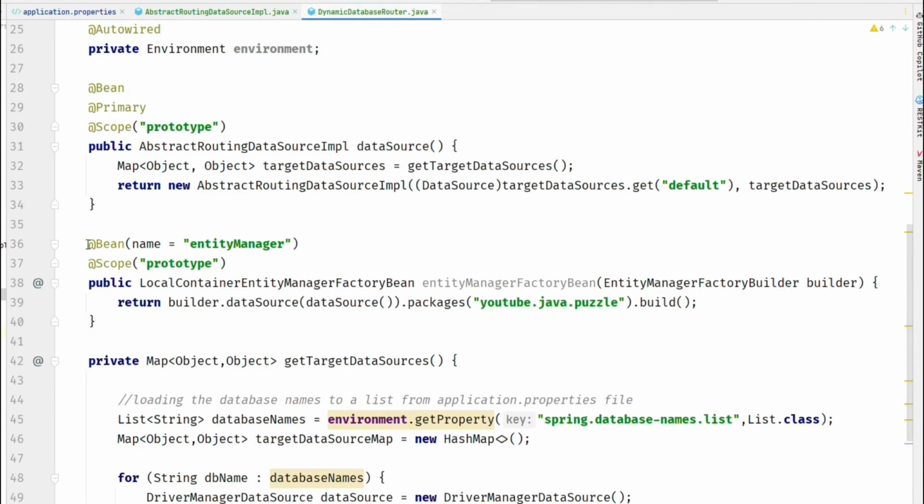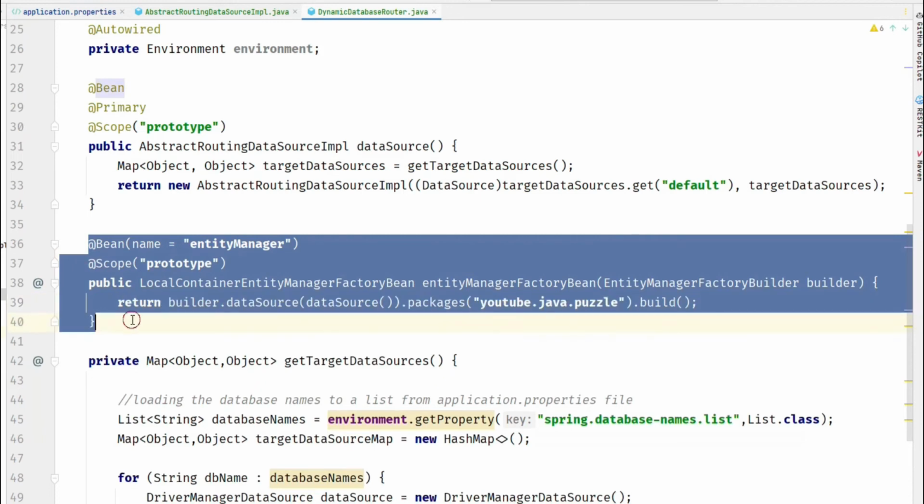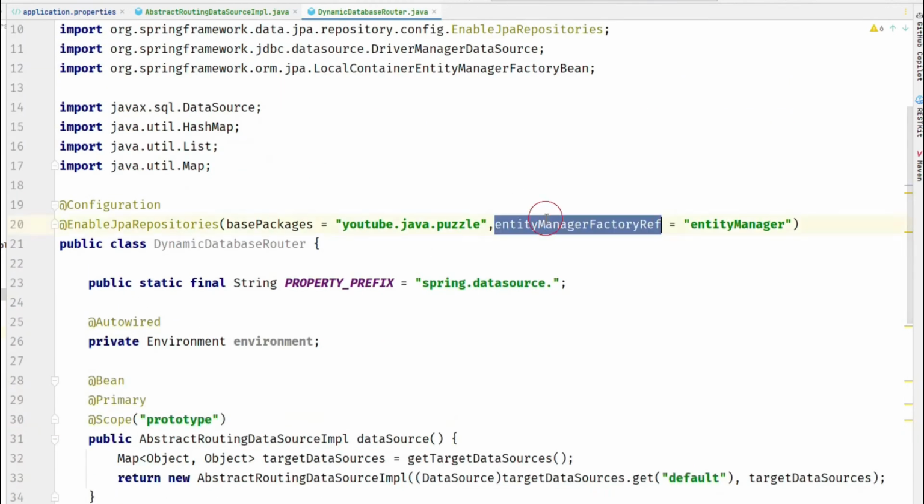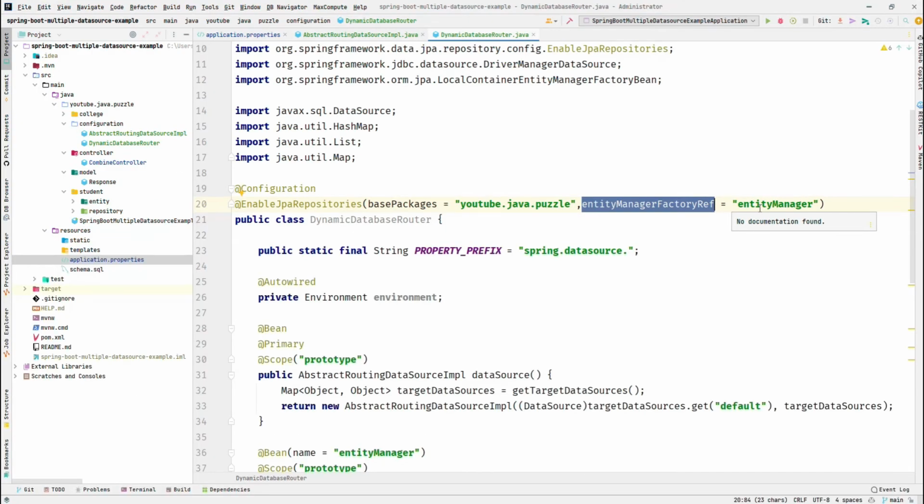Then we have to create the entity manager, and whatever the name of the bean, we have to pass here, that we have to provide in the entity manager factory graph here. So I think I'm clear here. Now it is time to create our custom annotation, and this is a very interesting part for you.